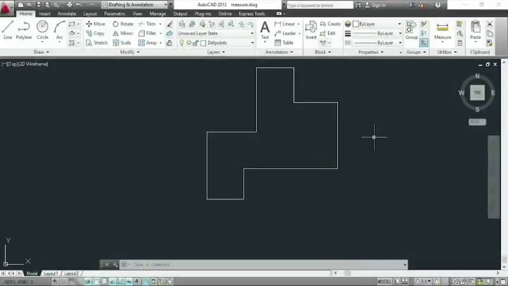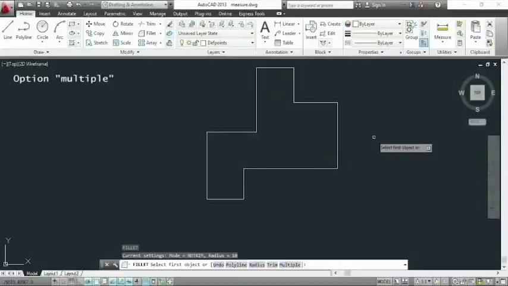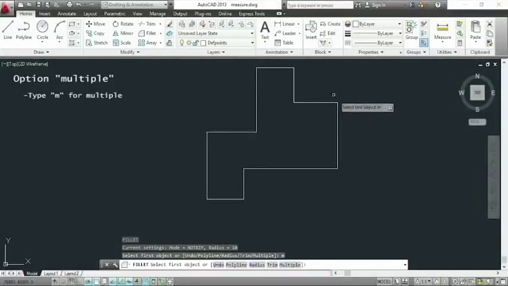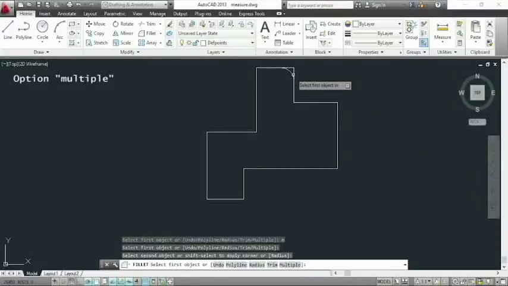If I want to use fillet in several corners at one time, I activate fillet and then I type M for multiple, and I'm able to do the operation for several corners without needing to activate the command again.